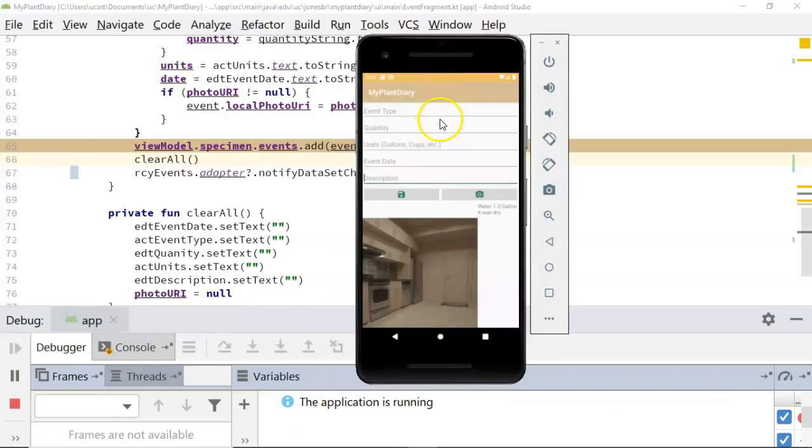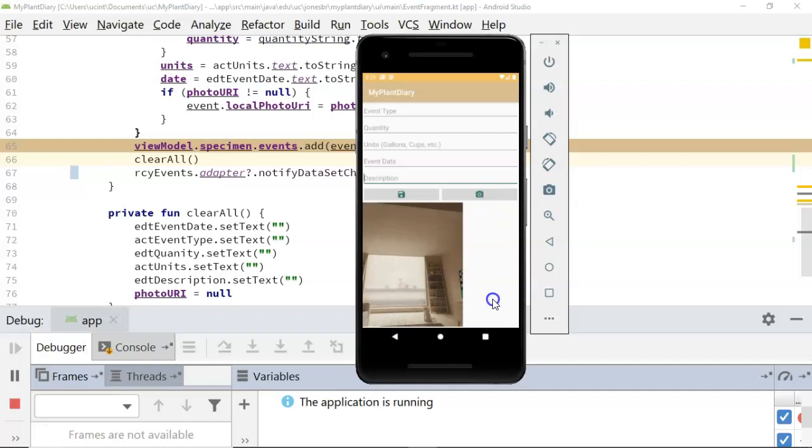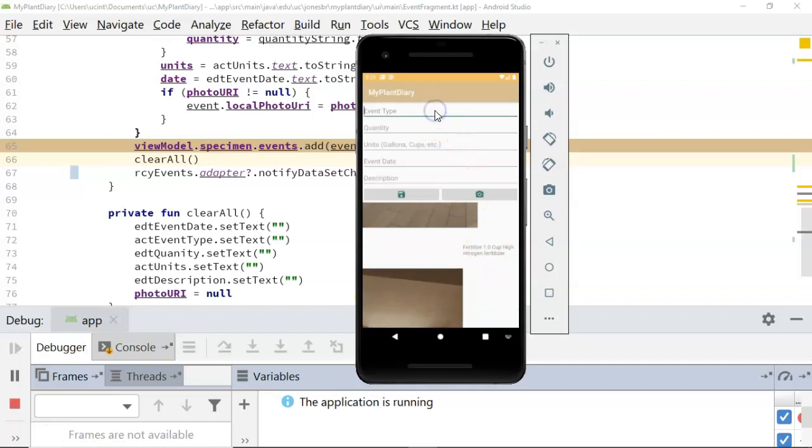So we come back, and we notice that it cleared out the user interface as I hoped it would. Now notice as I scroll up, oh, look at that. Look at that. You see our recycler view has updated. We have a new photo. We have a new event. Now this is a lot of fun.